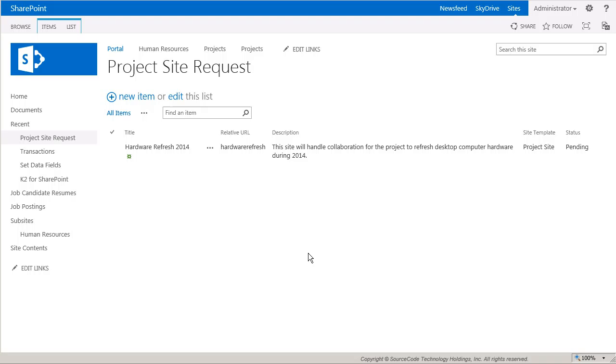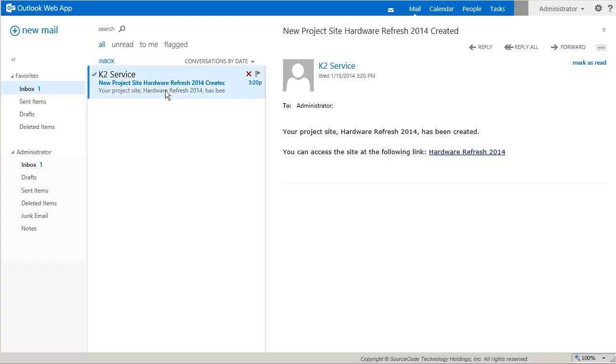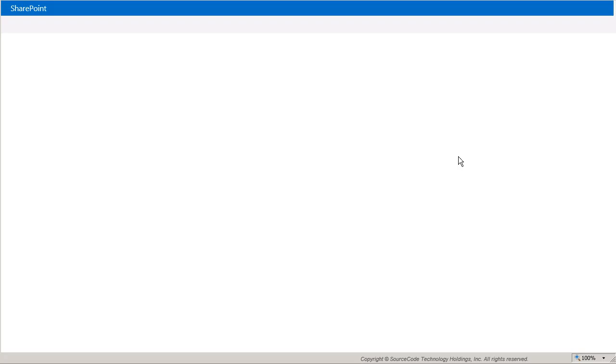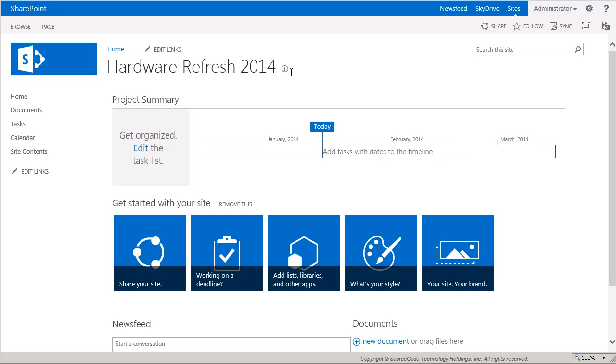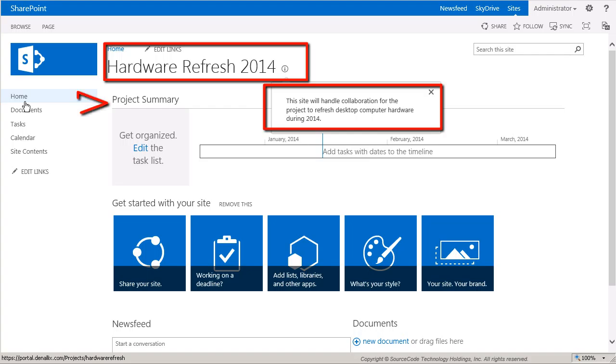Now I'll switch over to my Outlook client, and I can watch the notification that comes in once the site is created. Check out the link that was created using the site reference URL property. Let's click the link and check out the new site. Here you can see that the Create Site wizard set up a project site called Hardware Refresh in answer to my request. Take note that the site title, description, project template type, and relative URL match the values from the request form.